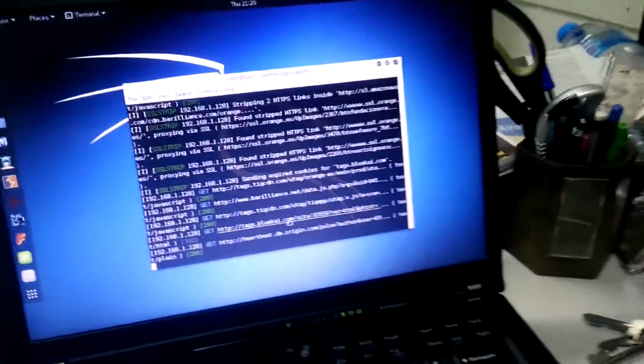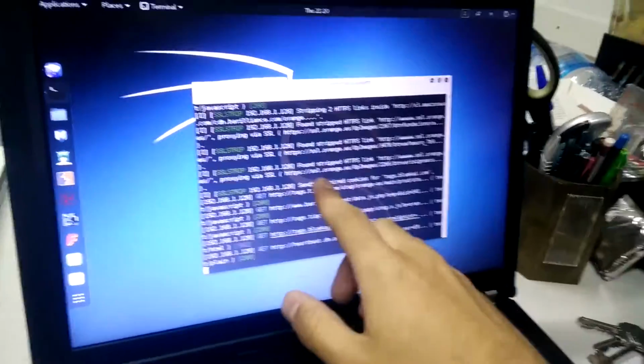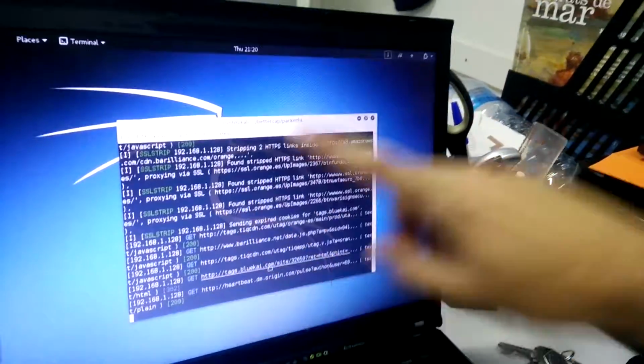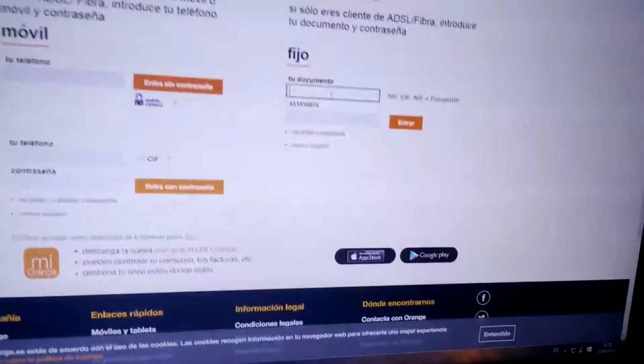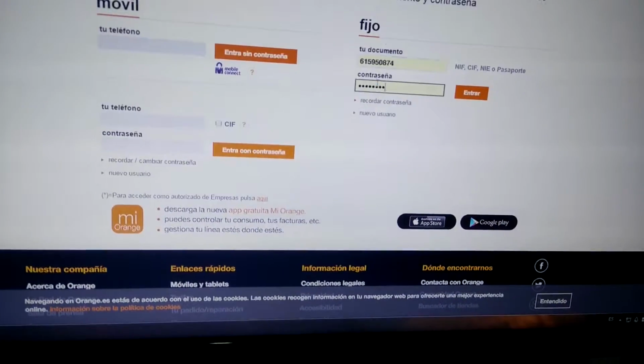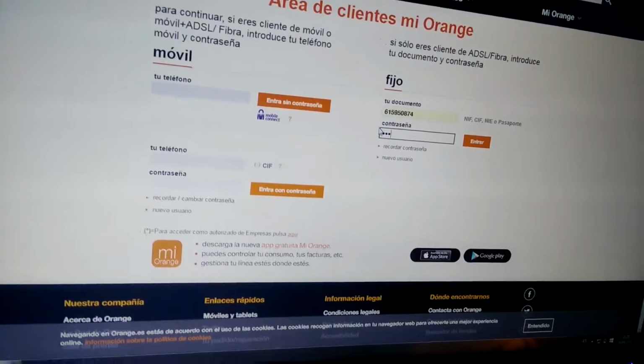So it's supposed that this computer is in the middle between the victim computer and the router. The victim sends the request to this computer without SSL, and this computer connects to the router using SSL. So I'm going to use, for example, a fake number and a password. Okay, let's send this.